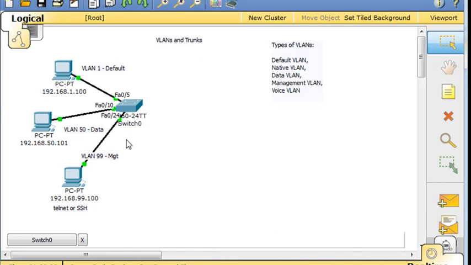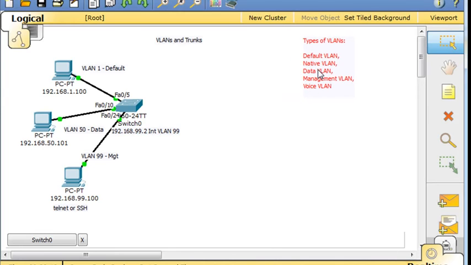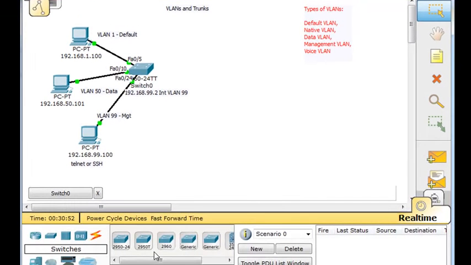Now once again, this switch here has the IP address 192.168.99.2 on interface VLAN 99. Right? So, management VLAN. Now, let's talk about trunks. For talking about trunks, what we're going to do is take another switch. We'll get this 2960 switch and bring it out over here, right?